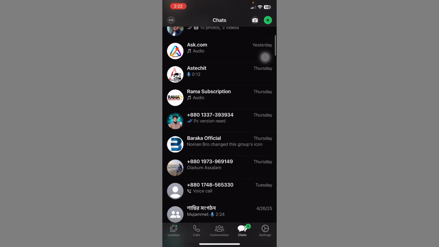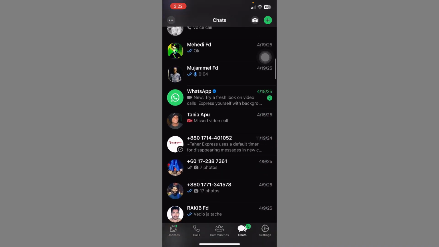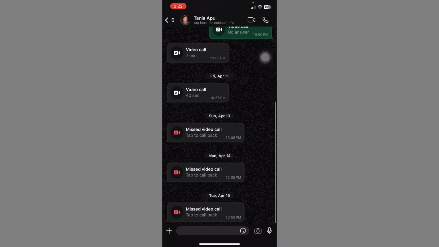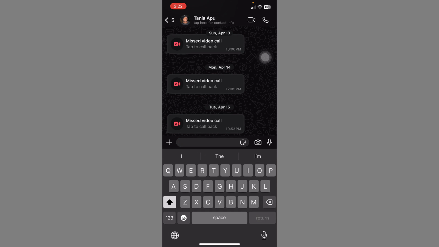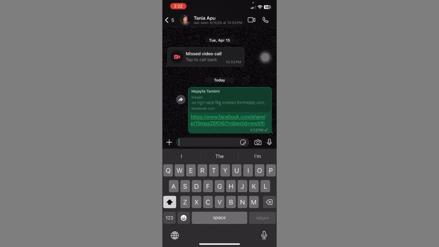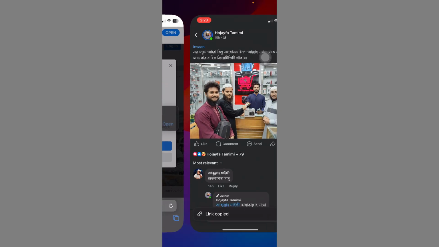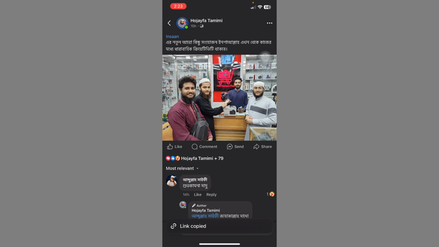Okay, then choose someone. Okay, then tap on the search bar, then paste this link. Okay, tap on this option, then link, then this post. That's all.